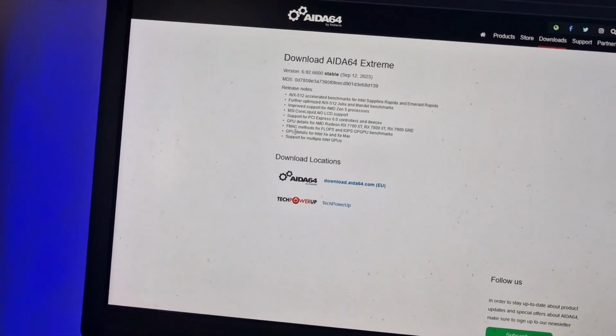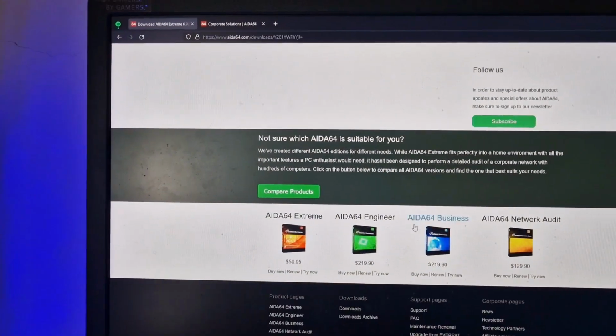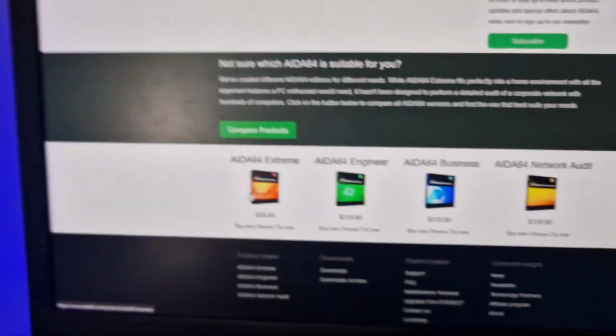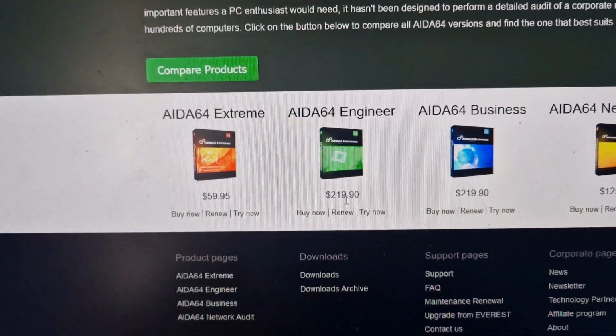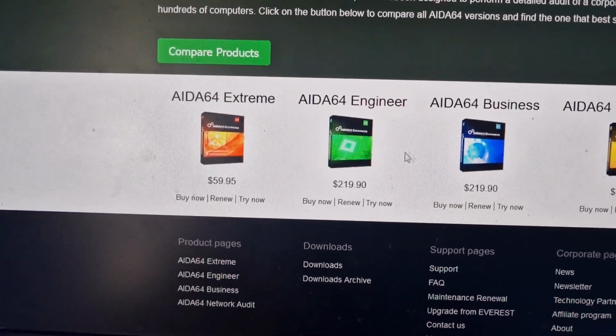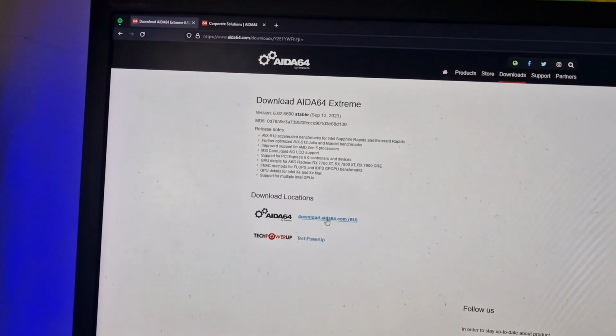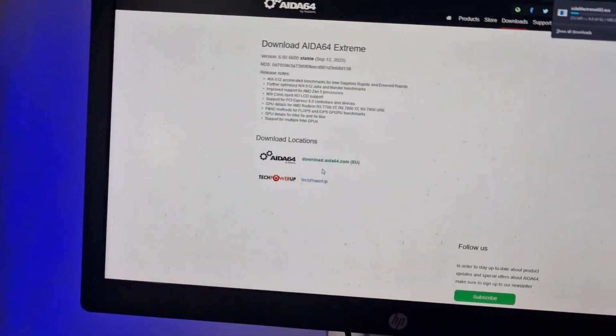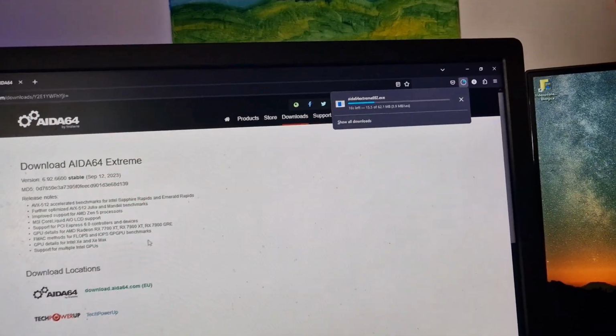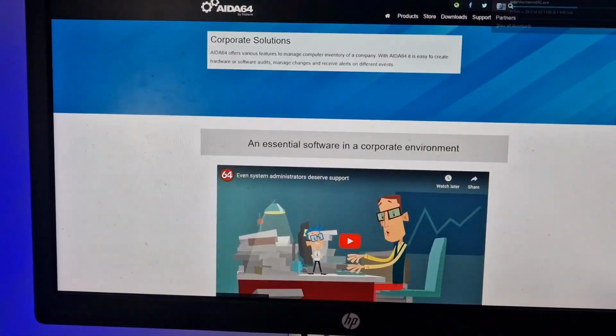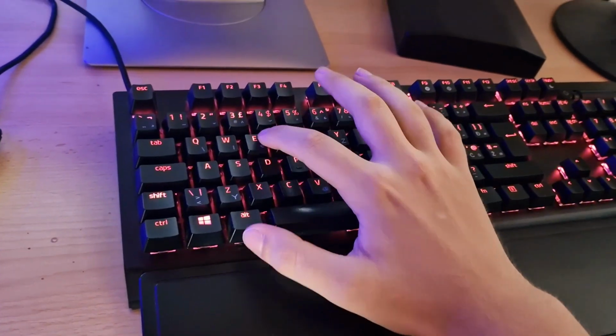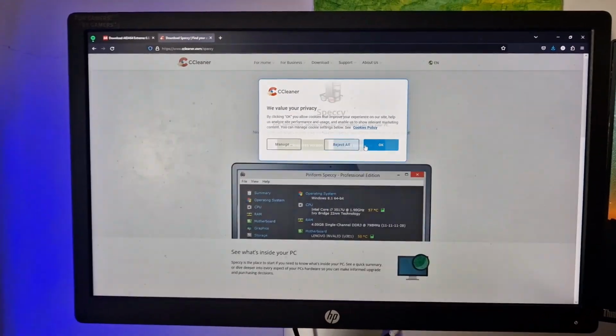Intel XC and XC Max. Oh, engineering, business. What's the difference? Anyways, I don't need that. I'm not gonna use Aida64. Well, for now at least, I won't need it. Okay, now we need to download Speccy, because that's also useful. Speccy's pretty cool. Hey, Speccy, how you doing? We're gonna download you.